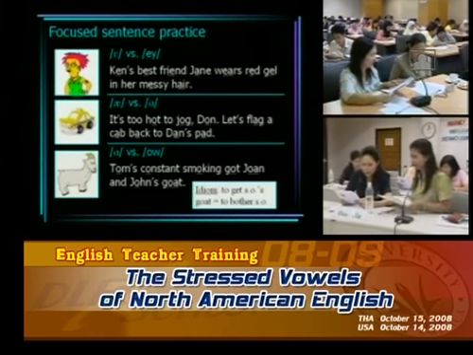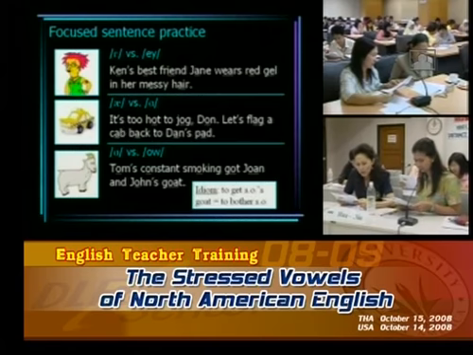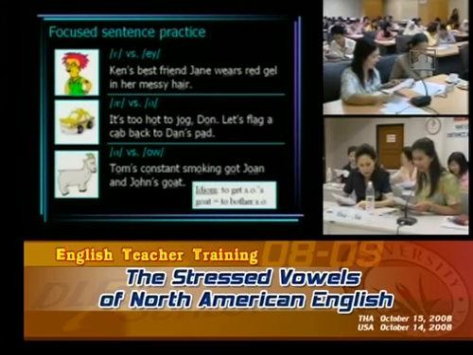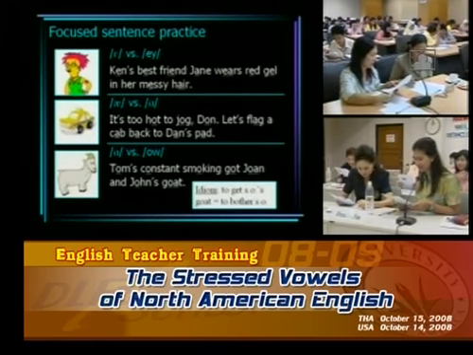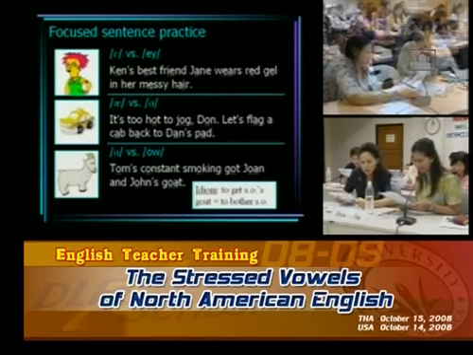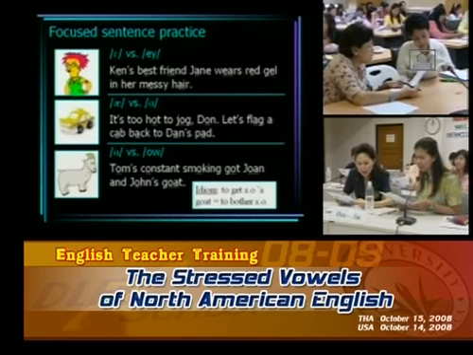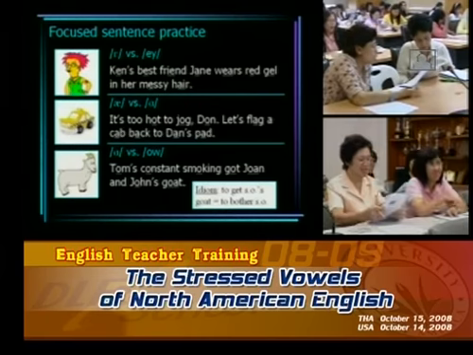Can best friend Jane wear red gel in her messy hair? It's too hot to jog. Don't let flag a cab. Ken's best friend Jane wears red gel in her messy hair. Smoking got Joan and John's goat. Messy. Oh, well, I forgot. Messy hair. It's too hot to jog.